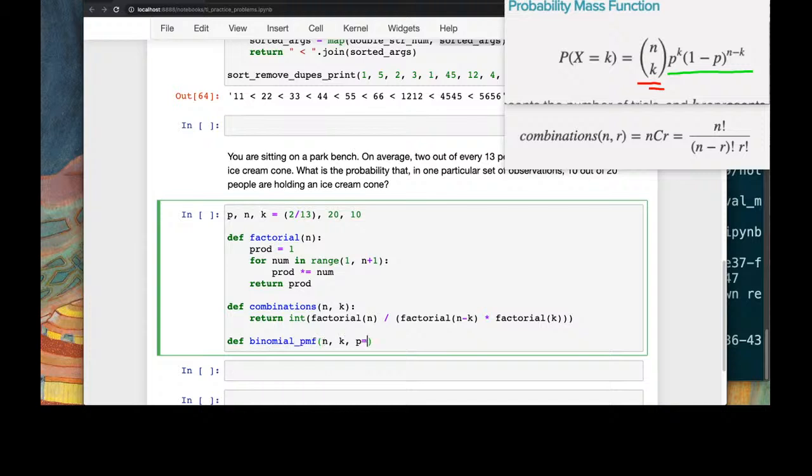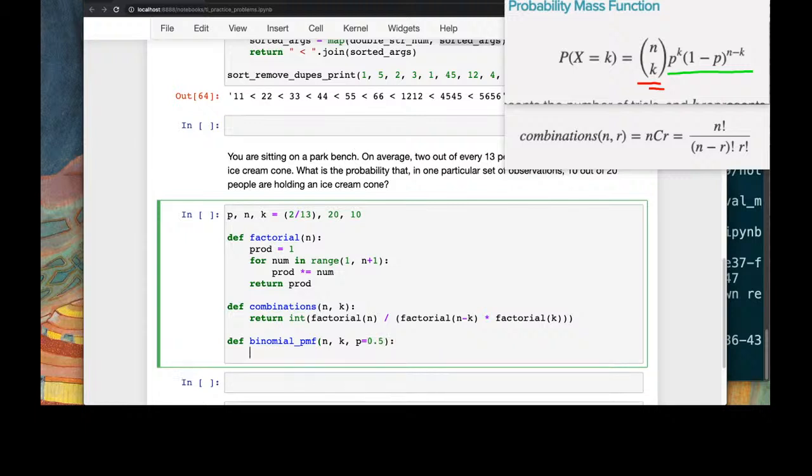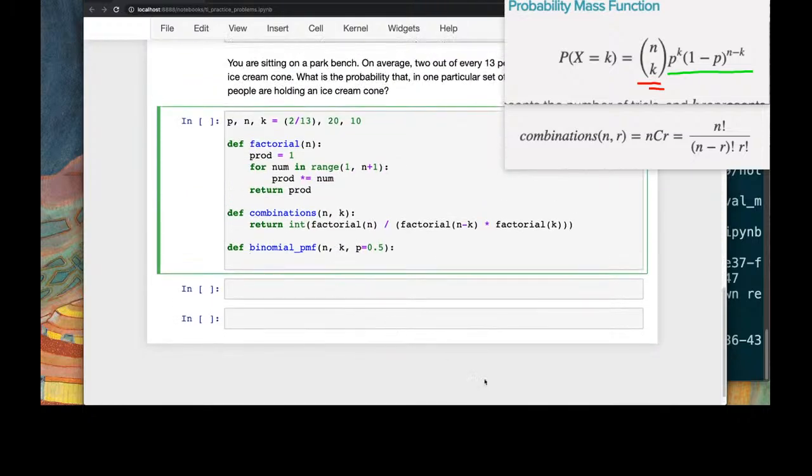So n, k, and p is 0.5 by default. I usually set p to 0.5, coin flipping questions, whatever that might be. And I'm going to return the combinations of n choose k, and I'm going to multiply that by p to the k. And I'm just going to give some separation here. Multiplied by 1 minus p, the complement of p, to the n minus k, okay?